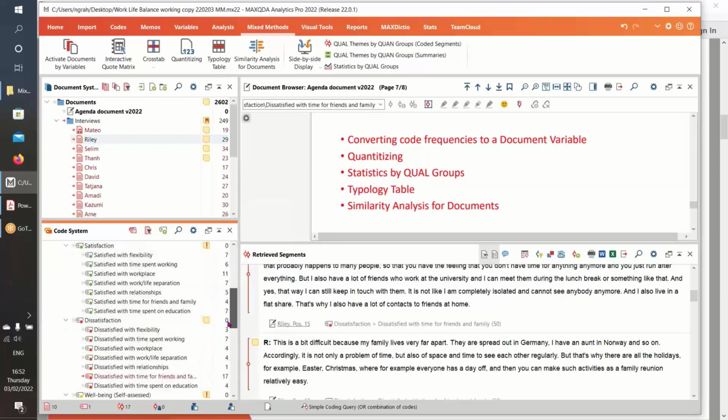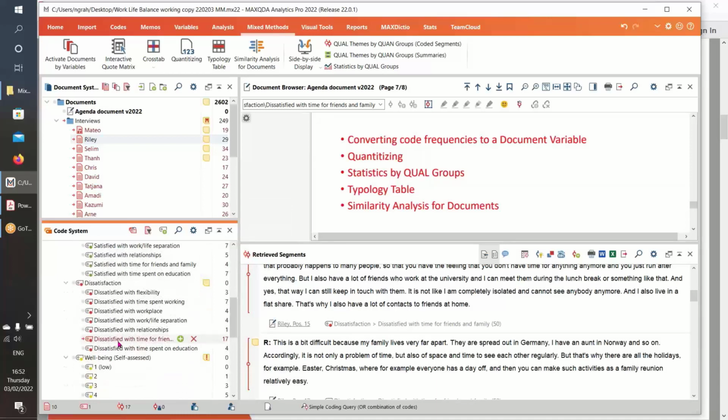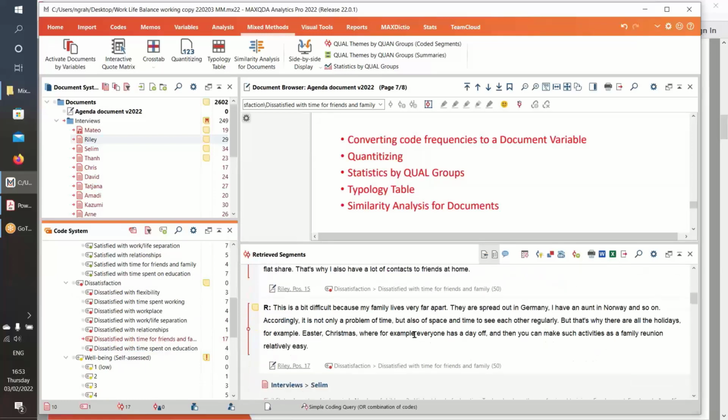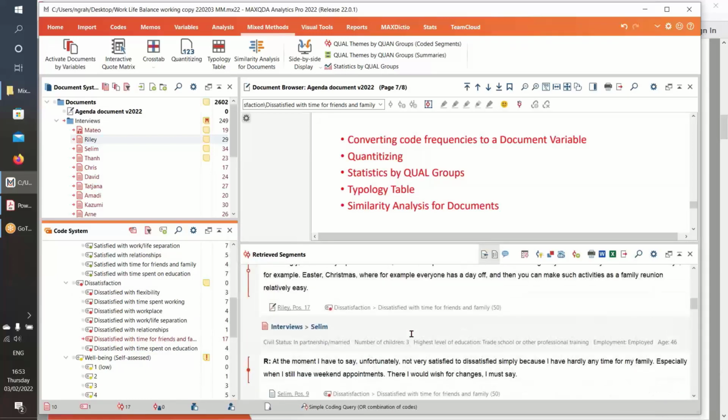So we started with the code, how dissatisfied are you with time for friends and family? This is just an ordinary qualitative code just from text. Remember, look at the text that we got. It's not a direct question necessarily. It's just an ordinary code, but it's been used 17 times in all, and I've turned that into a variable. That's converting code frequencies to a document variable, which then allows me to relate to other codes in ways that aren't easy in code relations browsers and code matrix browsers and so on.